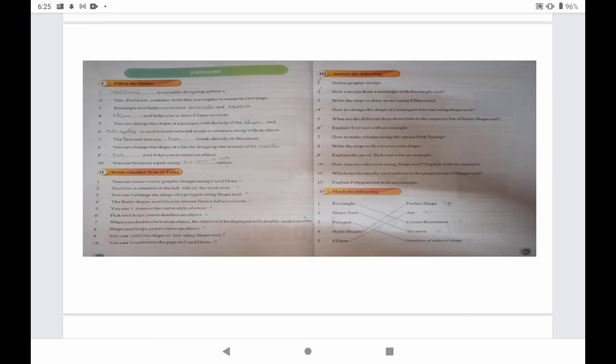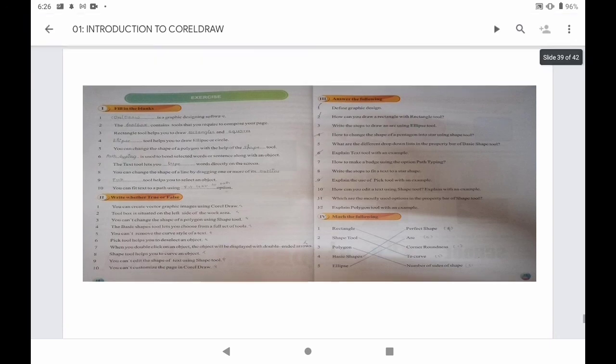Explain the use of pick tool with an example. How can you edit a text using shape tool? Explain it with an example. Which are the mostly used options in the property bar of shape tool? Then explain polygon tool with an example.